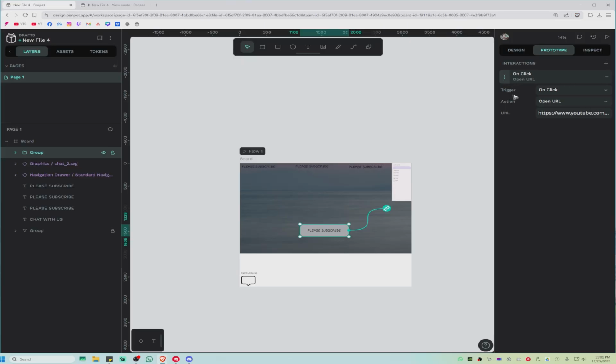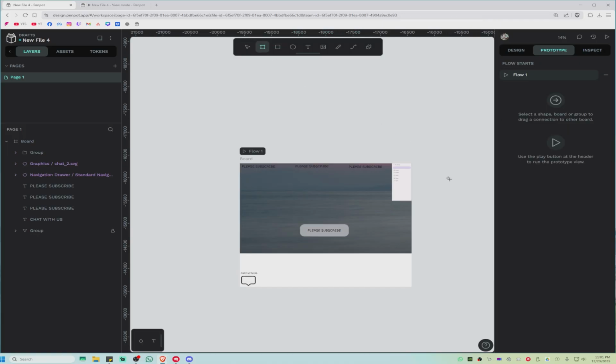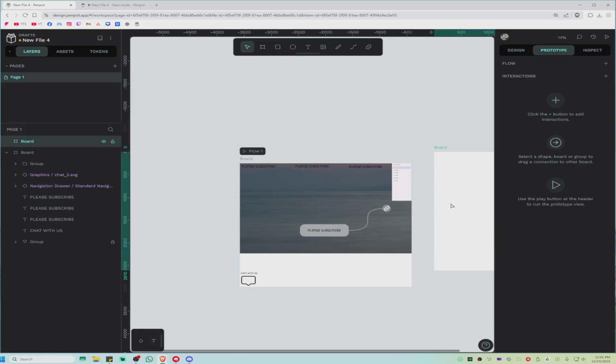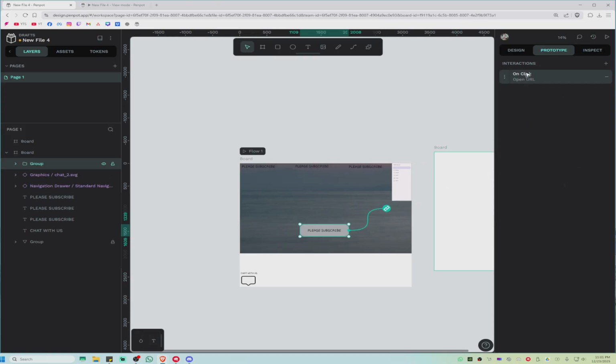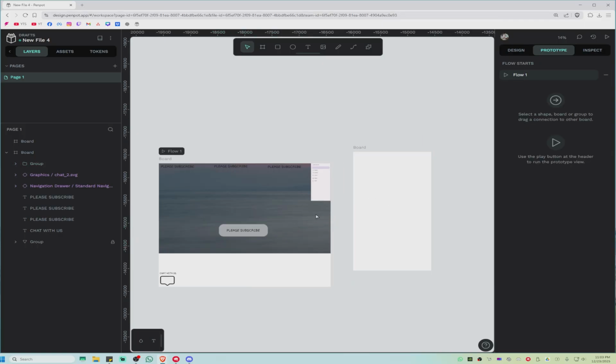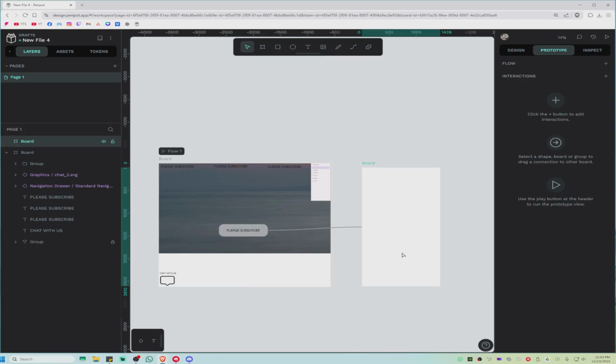Or you can go ahead and change this one to open up a specific page. Go ahead and add in some boards in this area. Let's say this one will open up, navigate to destination to the next board. All right, that is it. Add in some more stages right here. And once that's done, you'll have your website design.